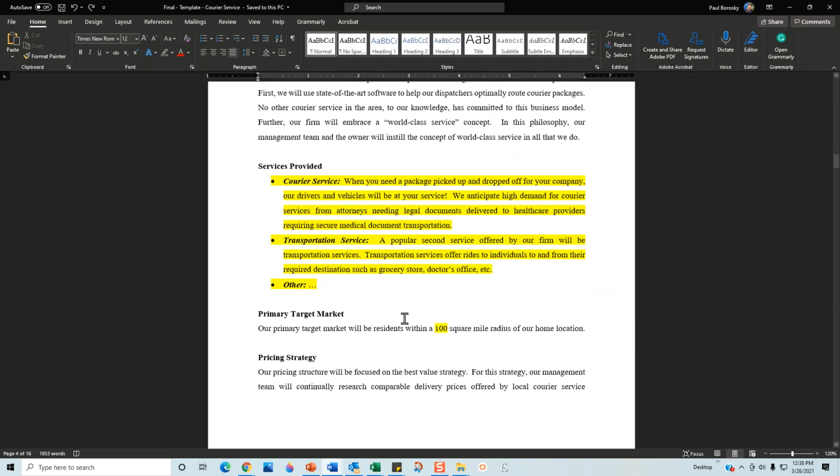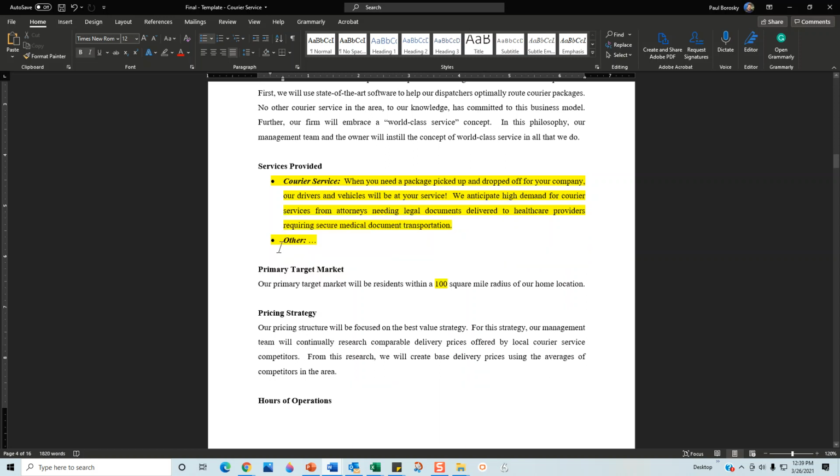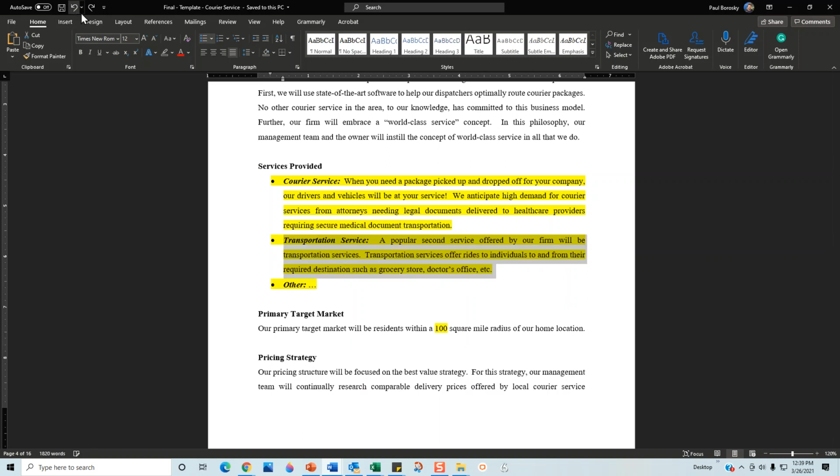Next is going to be your services. What are you going to do? Yes, you're a courier service, but what does that mean? It means so many different things to so many different people that you've got to actually define it nowadays. So the courier service right here, I've gone ahead and documented it here. I've also gone ahead and put in a transportation service that you're going to be giving people rides. If you're not going to be doing that, then simply just highlight it, backspace it, and it's gone.